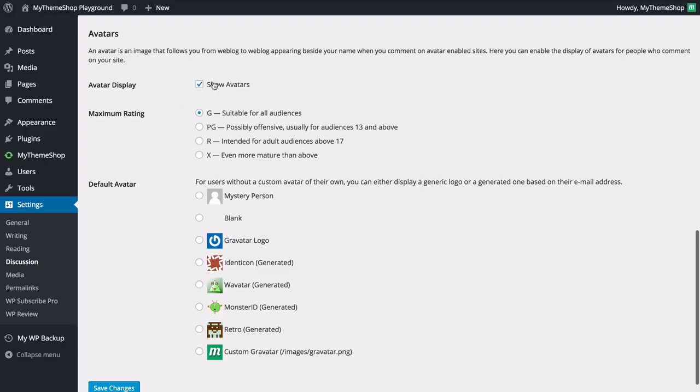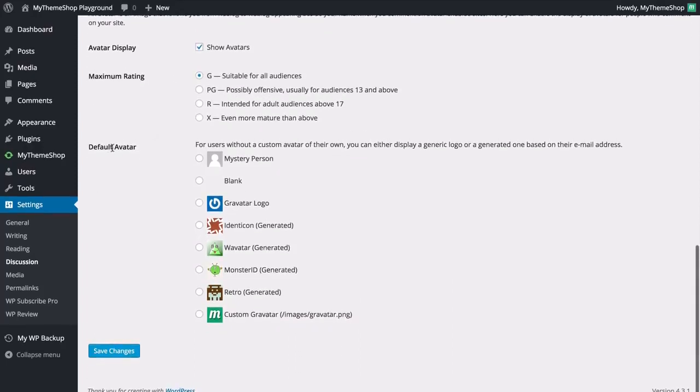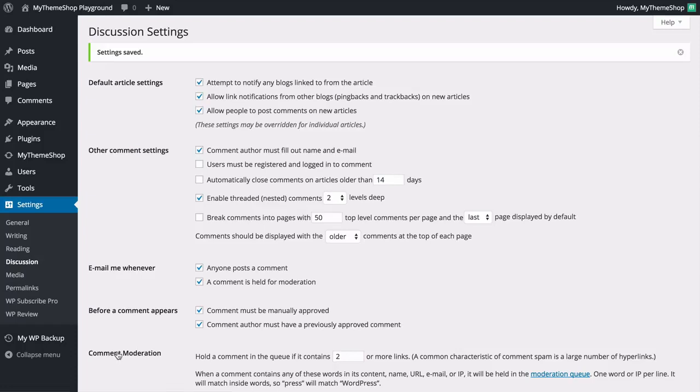So you can choose whether to have these on or not, and what the maximum rating should be for all of the gravatars. You can select a default gravatar for a user who doesn't have their own, and you can either display a logo or a generated one based on their email address. So you can use these radio buttons here in order to choose the default gravatar for users who do not have their own. So I might want to set mine to a custom gravatar, which is the My Theme Shop logo. As always, make sure you save your changes when you're done.